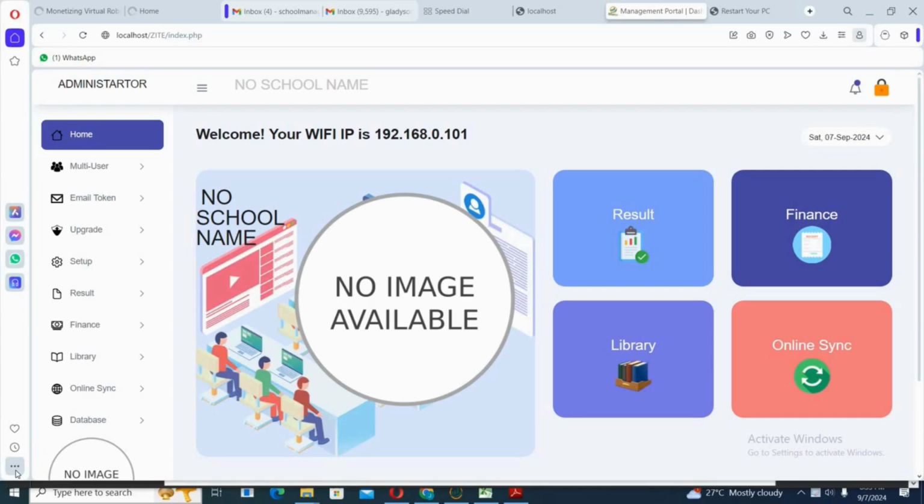This makes it easier for you to use, in the sense that other staff can be using it at the same time while it's being used. So you make the work easier. The work will be divided. Some can be adding results while some will be on finance and other aspects of the software. It makes it very easy.